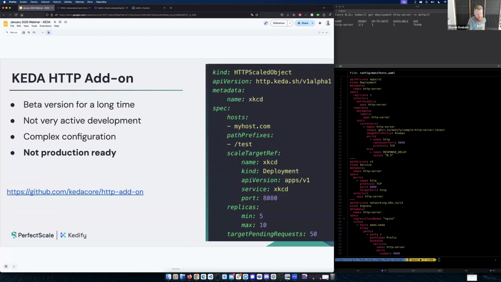There is an HTTP add-on for KEDA, an open source version. It's been in development for a long time, and honestly, it's not in very active development. There is not much traffic, not much contribution. So I definitely wouldn't recommend it for production use. I know that there are some users using it successfully. So for some use cases, this is perfect, this is doable. If you don't have higher load, it's fine. But it is still beta.